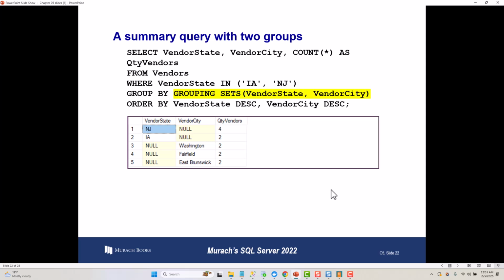In this case, we're doing it by vendor state and vendor city, and we can see that we're getting results back in vendor state that doesn't have a vendor city, so it's grouping and counting there. And then when we do it off of our vendor city, that's where we're not going to get counts here, but we're going to get counts here of every vendor city in Washington, regardless of the state, and it's going to give us the counts back.